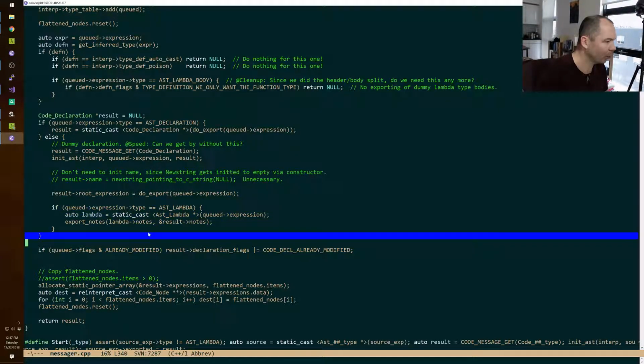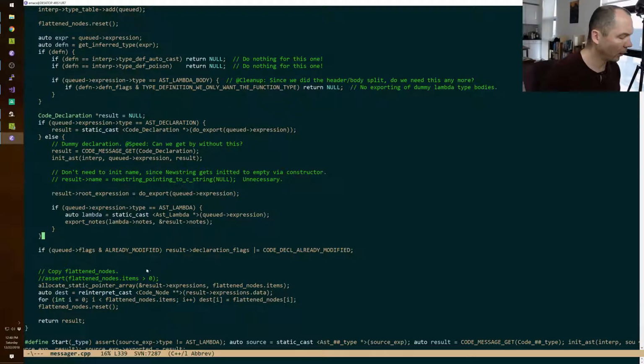And then we export notes. So the flattened nodes is sort of what we pile up. Okay, this is questionable. We'll talk about what this is.